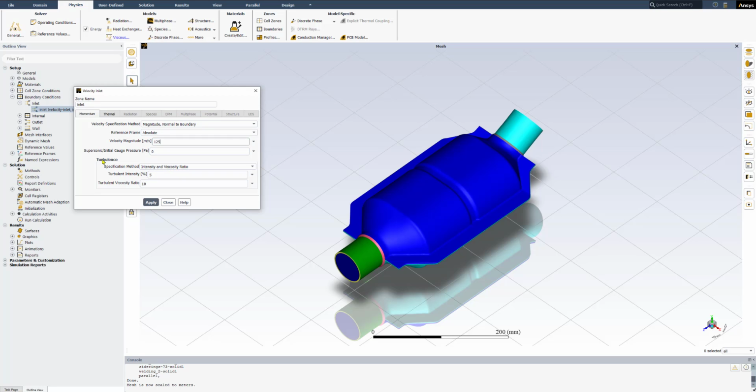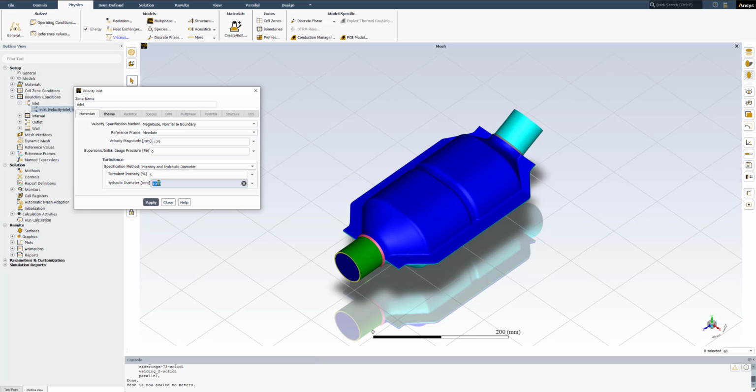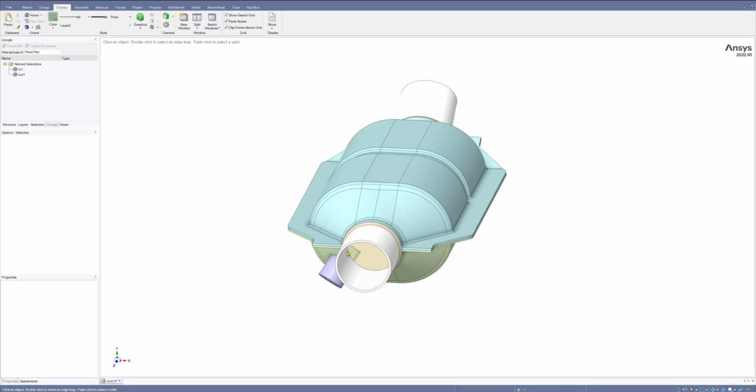And for the turbulence specification method, I will choose intensity and hydraulic diameter. I will keep this turbulent intensity, but I will change this one to 50 millimeter. So this is the inlet diameter here. We can simply check in SpaceClaim.